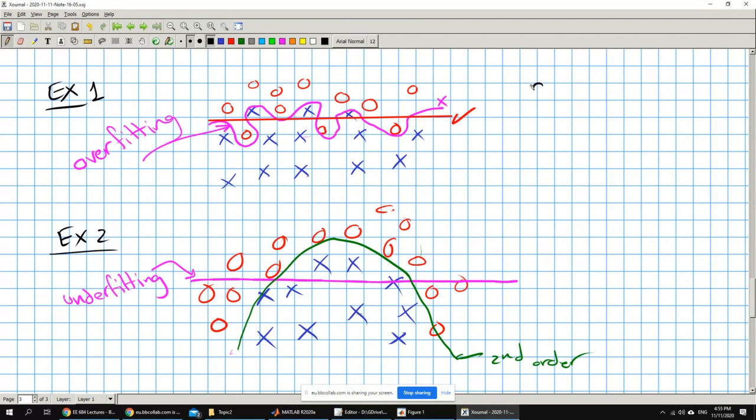So overfitting is a model with too many parameters.